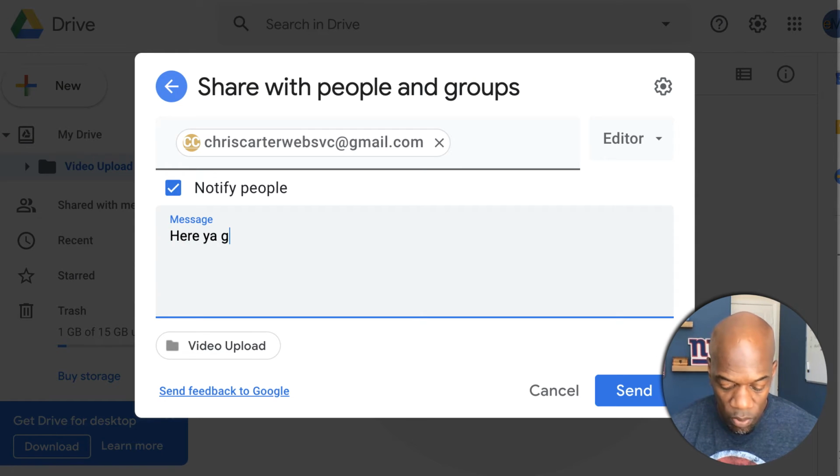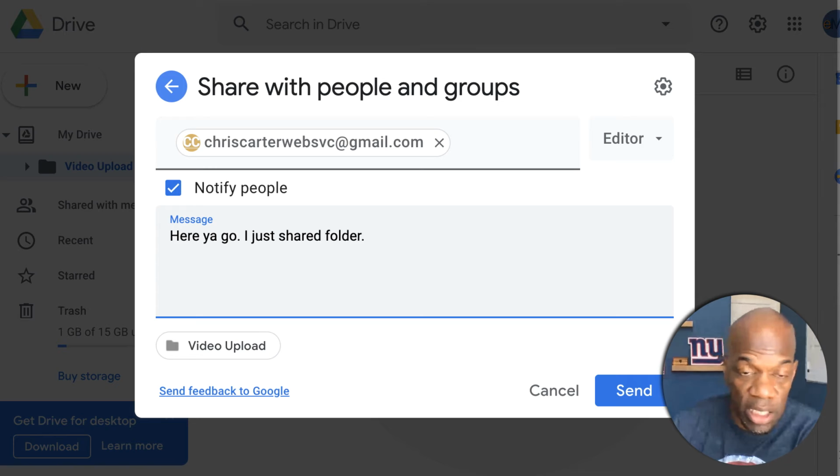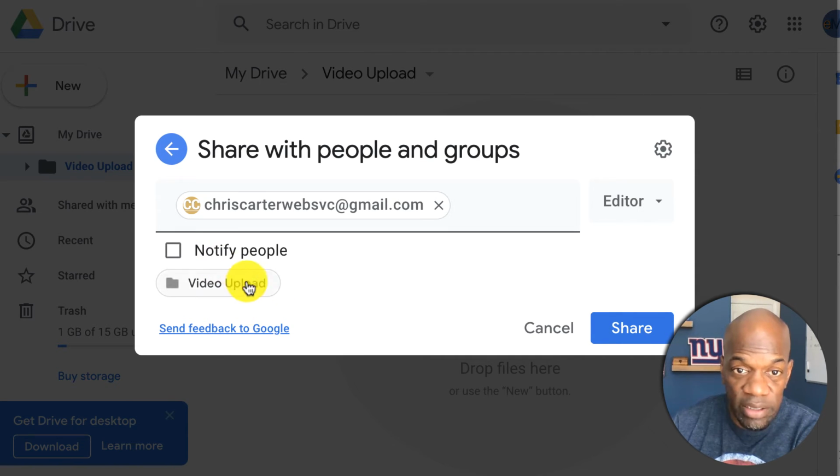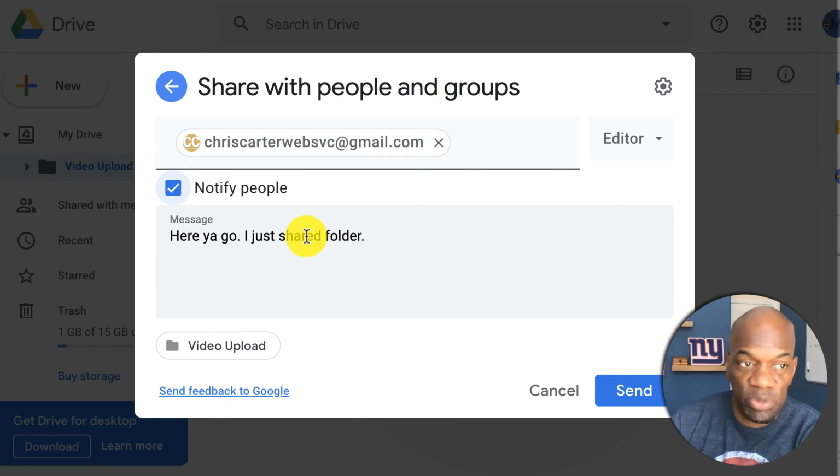here you go, I just shared a folder, or anything like that, because what's going to happen is I'm going to get an email that says whatever it says here. So let me copy that just in case. If you don't notify, that goes away. But if you want to do that and say somebody besides me, then this is the message that goes along with it. All right, so that's the folder, that's the message, and then we hit send.